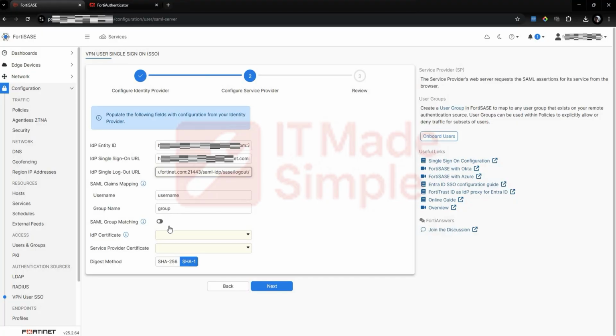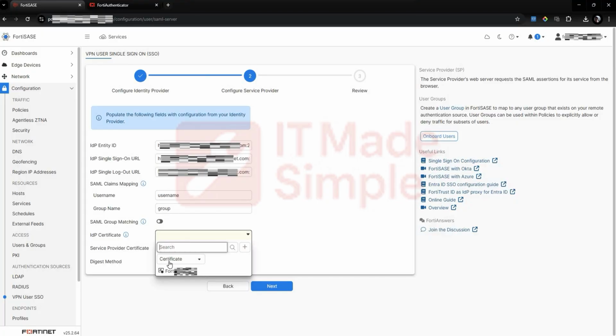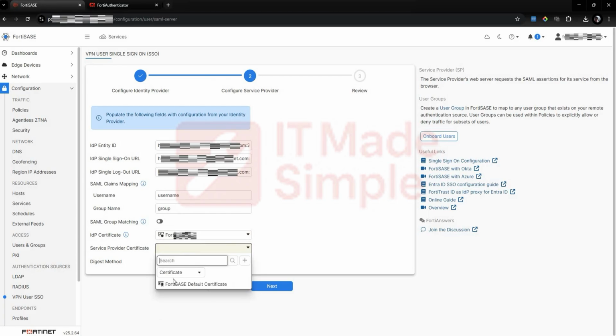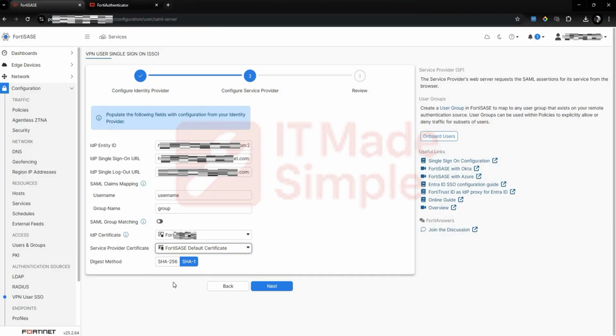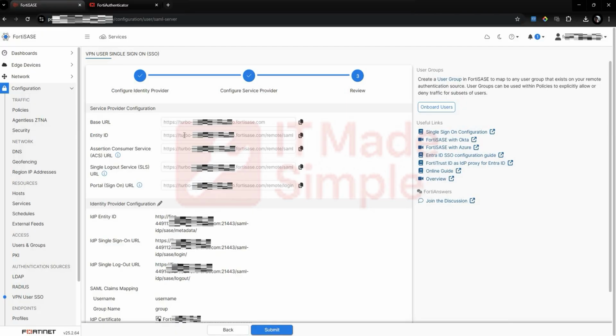On the IDP Certificate section, select the certificate we uploaded earlier in this demo from FortiAuthenticator, and on the Service Provider Certificate section, select FortiSASE Default Certificate. For simplicity in this tutorial, SHA-1 is used, but for actual deployments, SHA-256 is recommended. Click Next, and review the configuration. Do not click Submit yet.